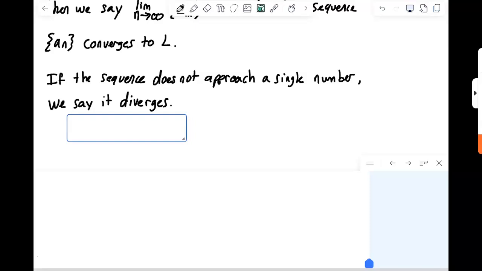Does it seem like the sequence is converging? That's all we're looking at. And if so, what does it seem like it might be converging to? Okay, so that's what we'll be looking at here in some upcoming examples.